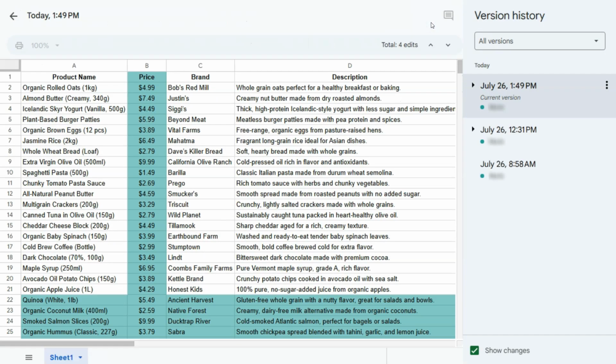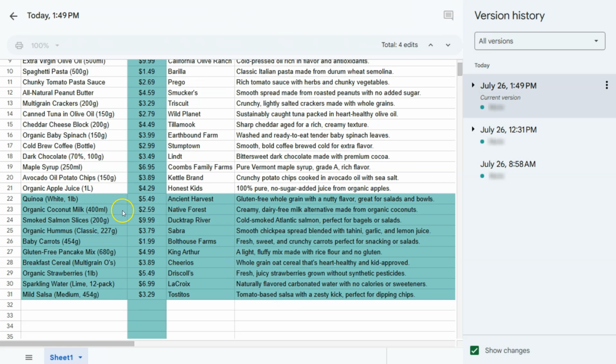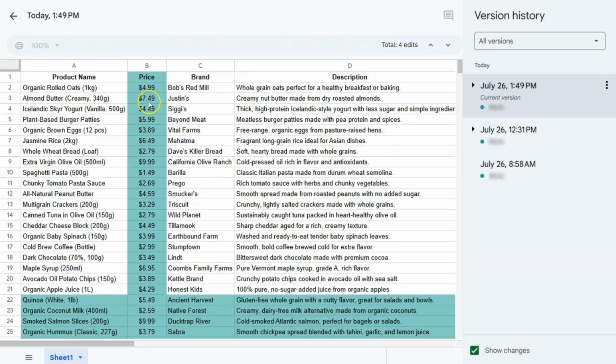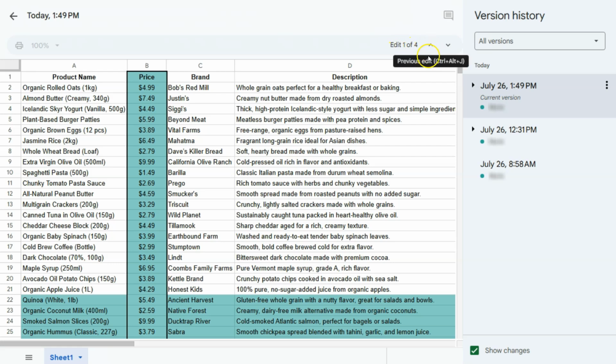here we have it. So the latest change would be some additional data right here that has been added to your spreadsheet. And again, maybe this one right here and this one right here. So we have a total of 4 edits. And you're going to see more details on these as you go to this part right here where it says edit 1 out of 4. So right now, the first edit that has been done would be this one right here.